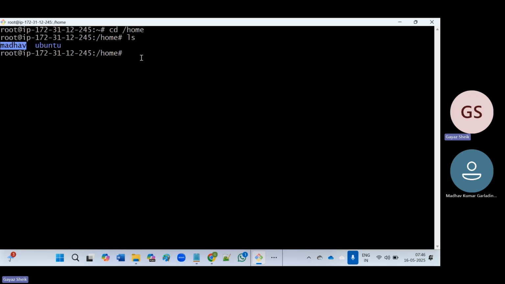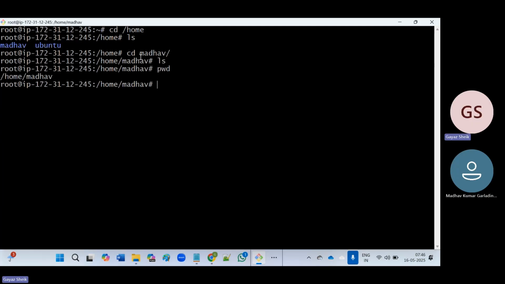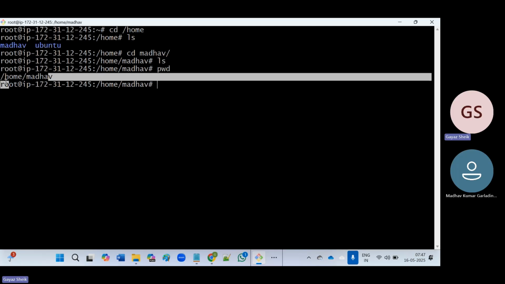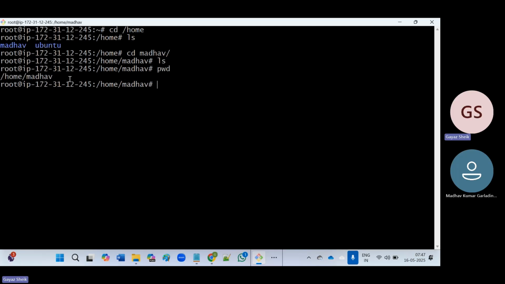Go to the Madhav folder. Check ls. Nothing is there. Now we are under /home/Madhav. So this directory becomes the home directory for the Madhav user. For every user, there will be one home directory. For the Madhav user, this is the home directory. All the Madhav related files will be saved in this home directory only. Okay, so this is how we can create the users.